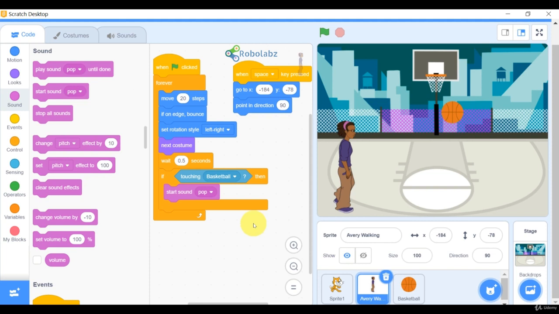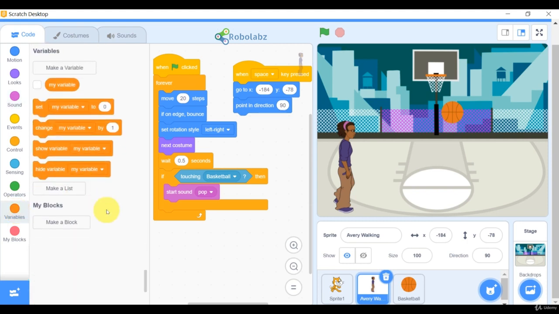Now what we have to do is, we have to understand a new concept which is known as variables. So to make this program, we have to go to variables. Now a variable is a data type, or you can say it is a storage where you can store any number and it can change. So it can change and you can store any number and you can give it any name. Okay, so let's make a variable.